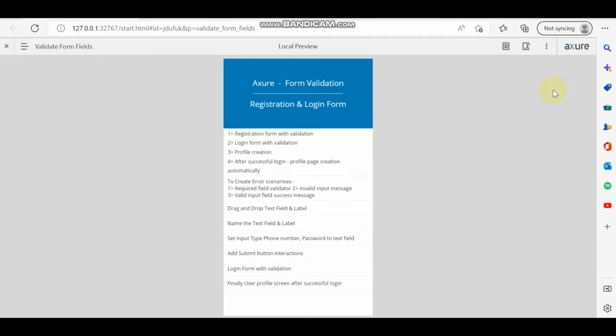So how it will work and how we are going to create all these forms with the error scenarios, like a required field validator, input field message, and valid and invalid messages, how it will work. So let's see. It is very easy to do in Axure. So let's start.